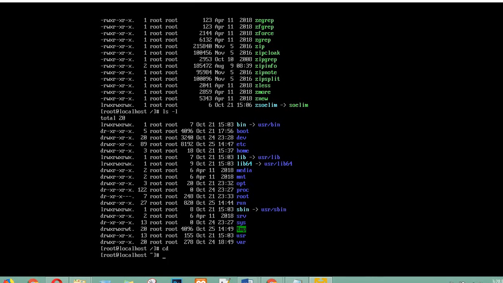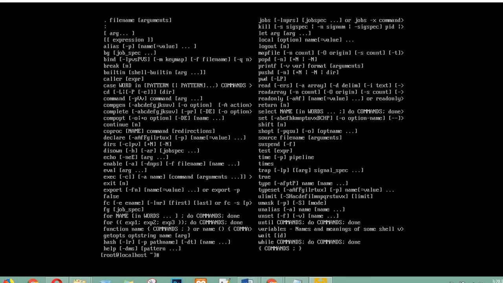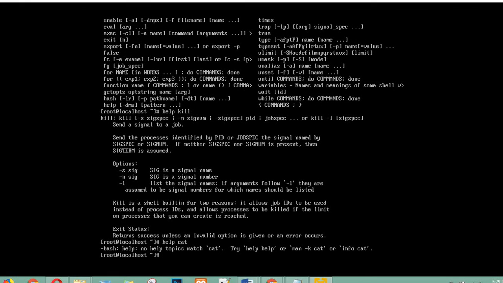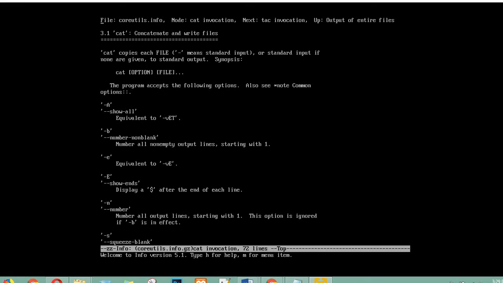The first command which we have to see is the help command. Here we can see all the list of the commands which are available. If you want to dig deeper into a particular command, then we can say help to know about the kill command. We can also check some other command with help. Okay, so this command is not possible to see with help, so we can use info cat.